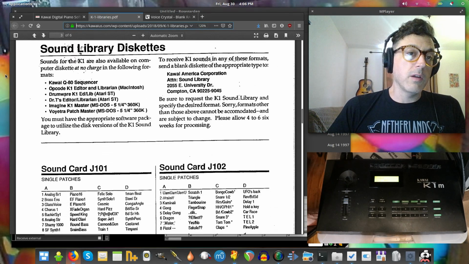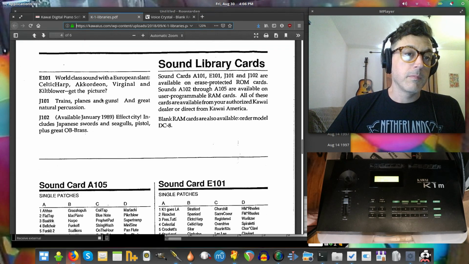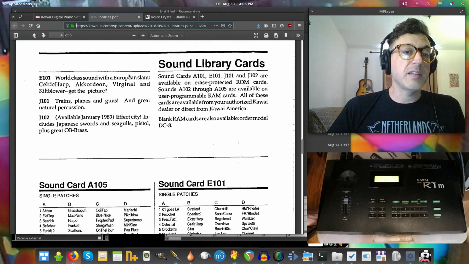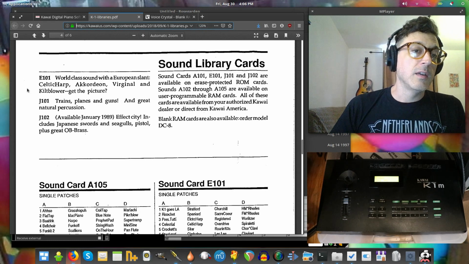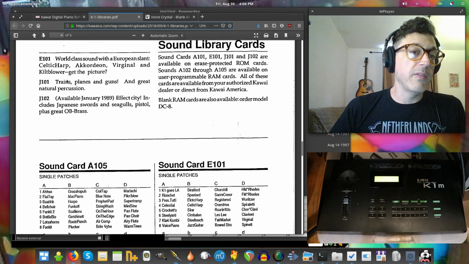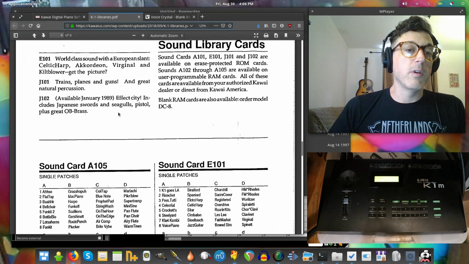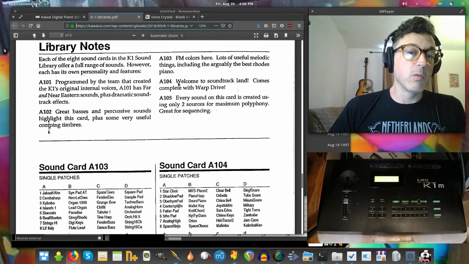And let me go down here. So here, you can see, scroll down a little bit. Right here. E101 is world-class sound with a European slant, Celtic harp, accordion, blah, blah, blah. And then here, J101, trains, planes, and guns, great for natural percussion. J102, Effect City, includes Japanese swords, seagulls, pistols, plus great OB brass, which means Oberheim brass. So there's a lot of stuff like this, a lot of really, really cool things.